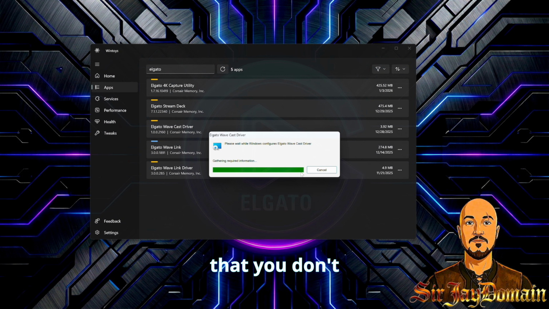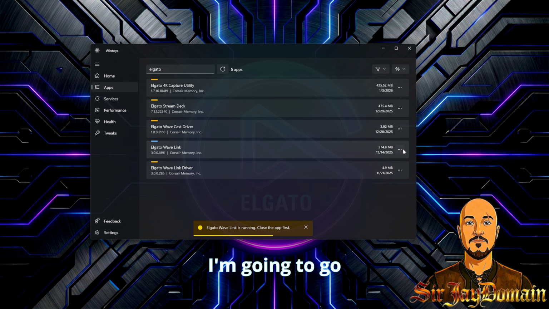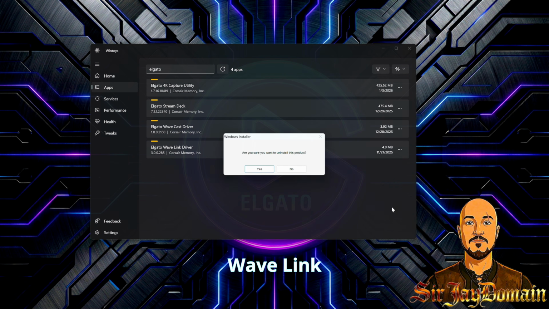I would suggest that you don't need this, especially if you have a capture card and you're using a secondary PC. I will uninstall Wave Link itself. It says it's running, so I'm going to go ahead and close it with this. That was terminated. Wave Link itself, bye-bye, and uninstall the Wave Link driver.